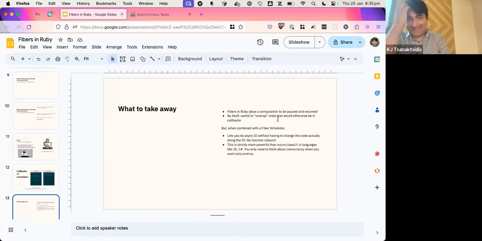What do you think is the advantage of having multiple fiber schedulers? Not having multiple at the same time, but having different implementations, even if all of them will be almost identical. That is an excellent question. The question is, why have multiple fiber schedulers? Why have an interface for fiber schedulers rather than just having a fiber scheduler in the Ruby standard library?